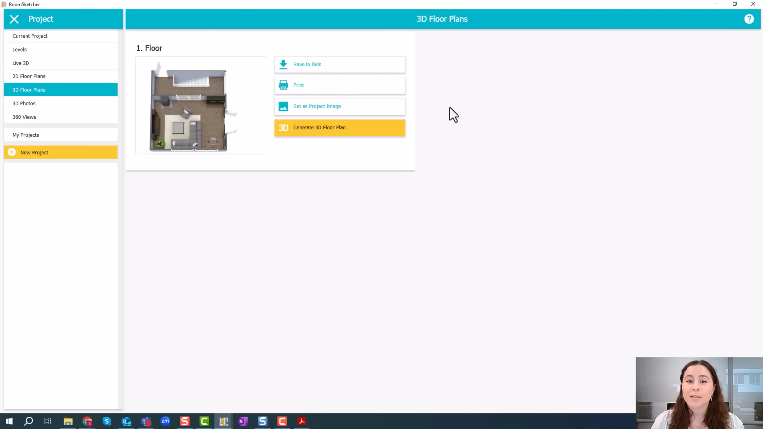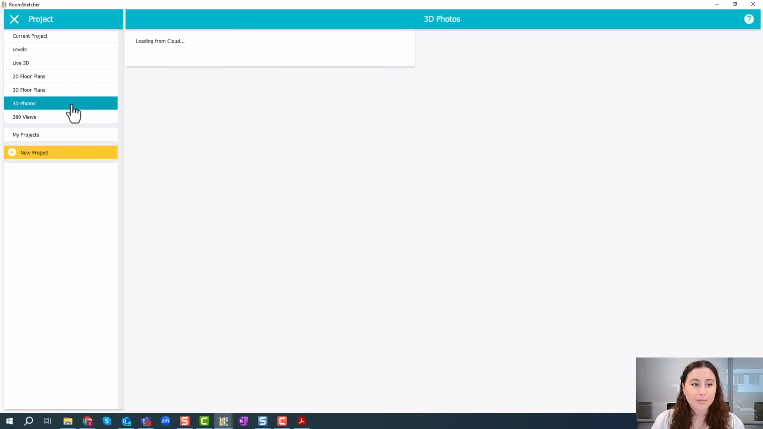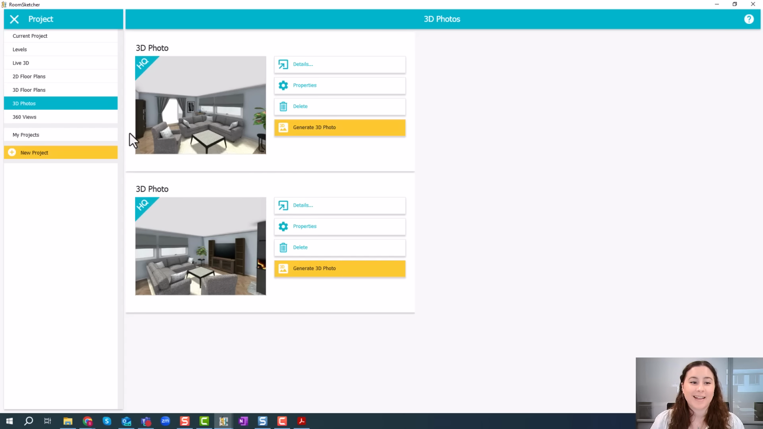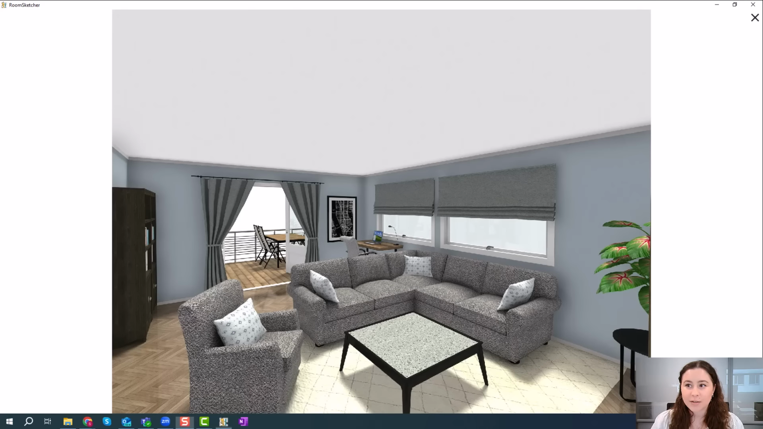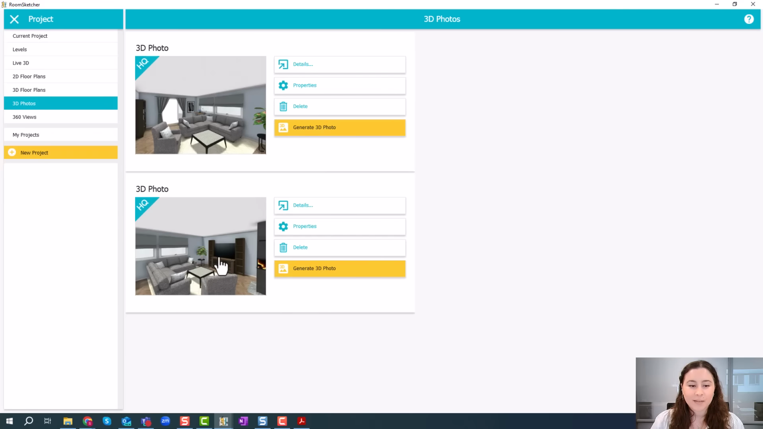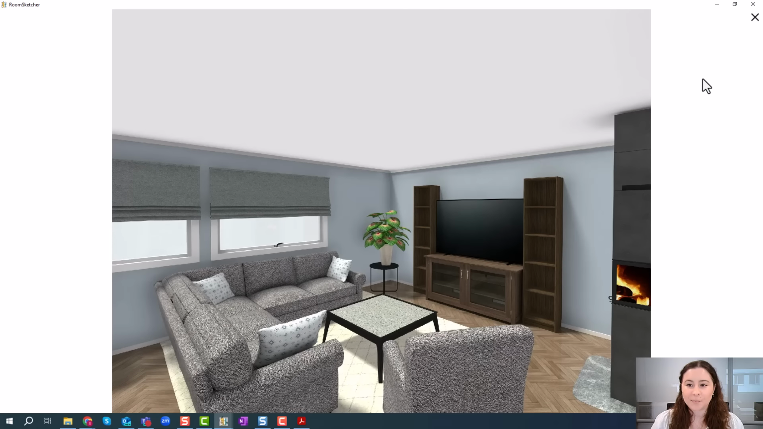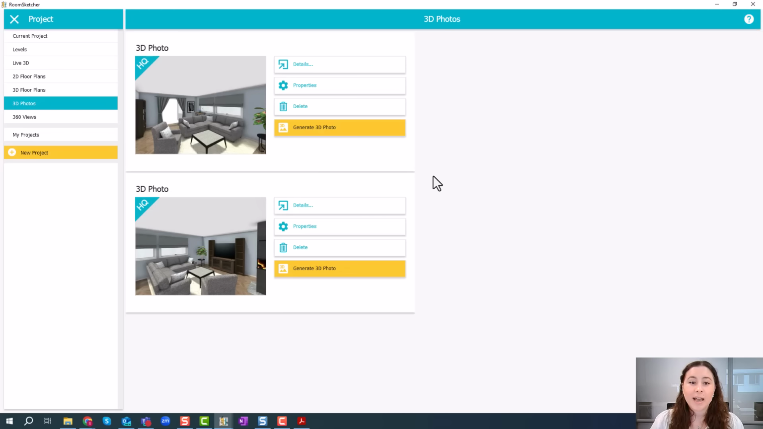And this one works the same as with the 2D. You can download it as a PDF or a JPEG to your computer, or you can print it directly from the app. Let's check on the 3D photos. It's always so fun to have a look at these because they look so realistic. They look so good. So this is the first one. And then we have the second one. It's really, really cool. And these ones you can also, if you click on details, you can save them as JPEGs to your computer. And you can also delete them from here if you didn't like it after all.